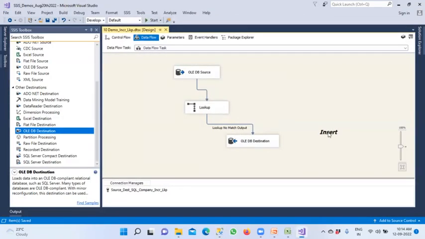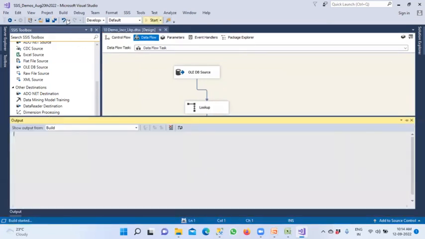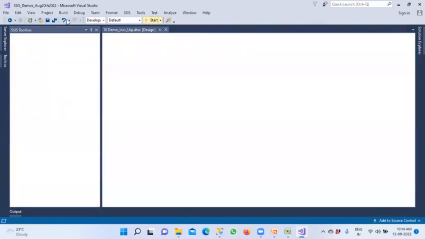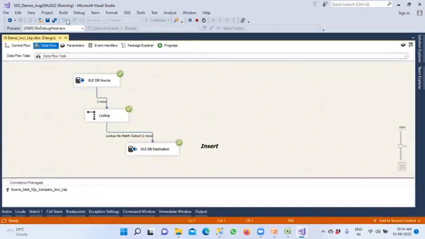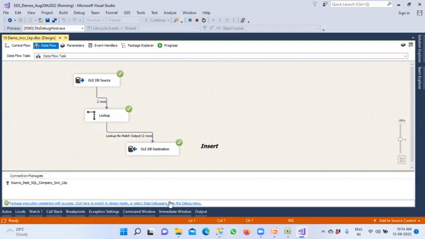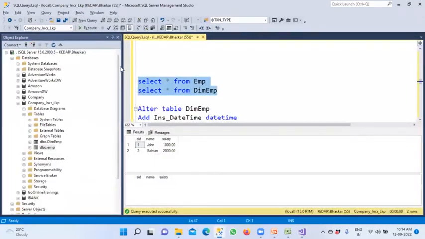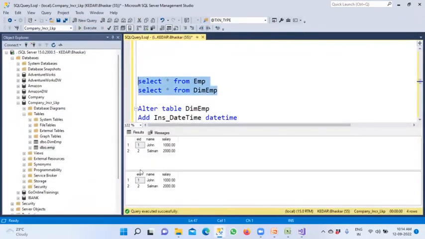I did not configure for update. I am only planning to have it for the insert. Clear? So click on start button. I have two rows got inserted. Have you seen? Stop this debugging. Now let me see. You have two rows.